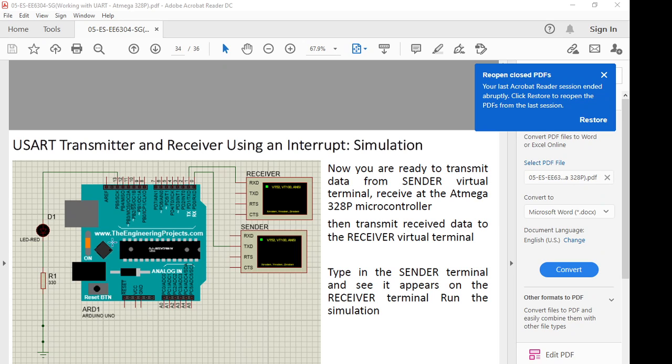So in the simulation, this is the Arduino Uno development board in Proteus, and I have attached one virtual terminal as a transmitter and another virtual terminal as the receiver. So whatever I'm typing into this virtual terminal will be displayed in the other virtual terminal.